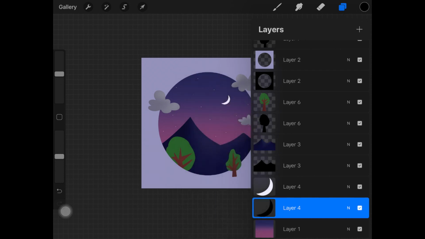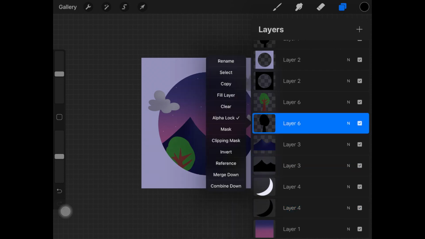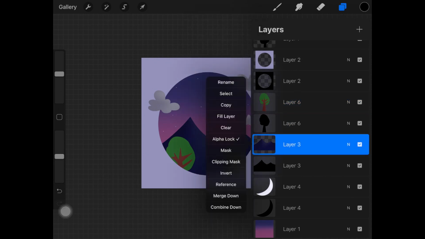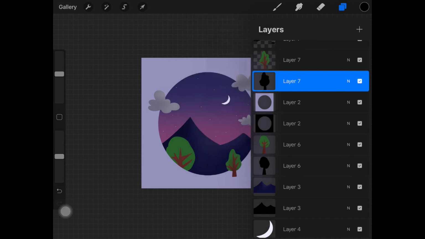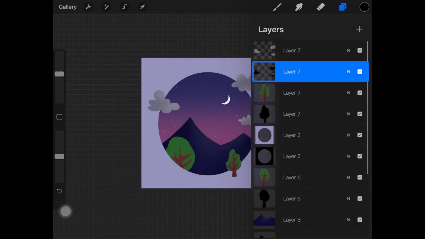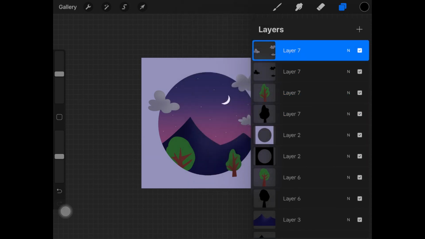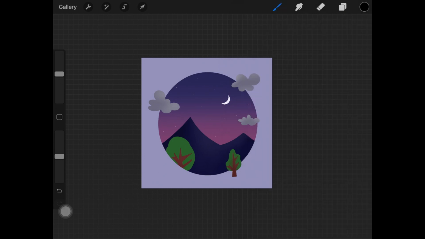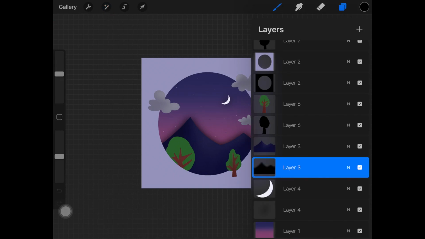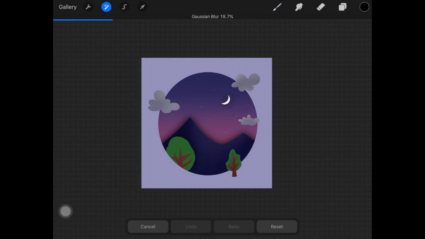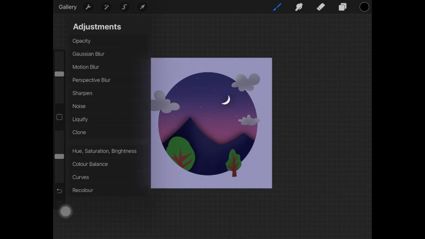Now what you want to do is make sure you are removing the alpha lock, especially on where we just filled the layer with black. And now the next step is just select every layer with the black color and add Gaussian blur. And I'm adding blur up to 19%. So that's what I'm going to keep for each black filled layer.